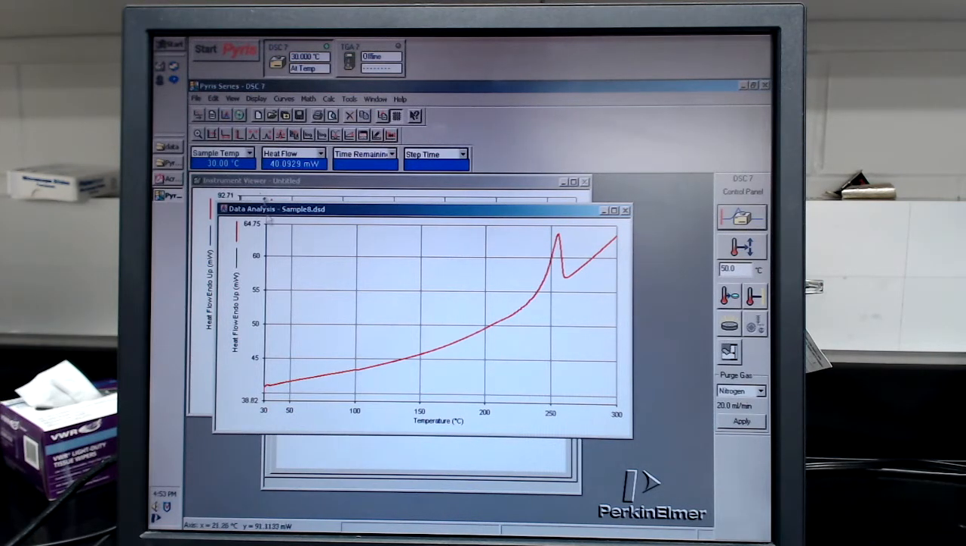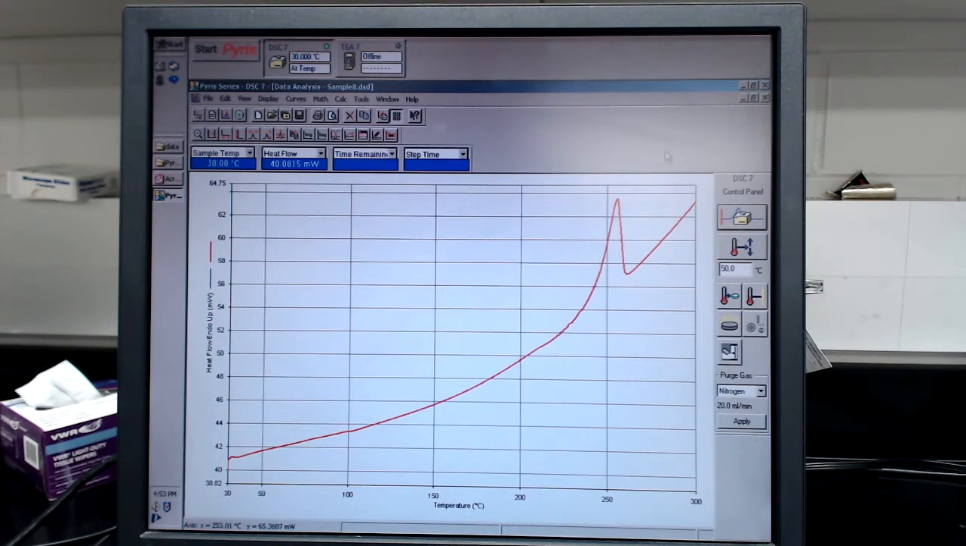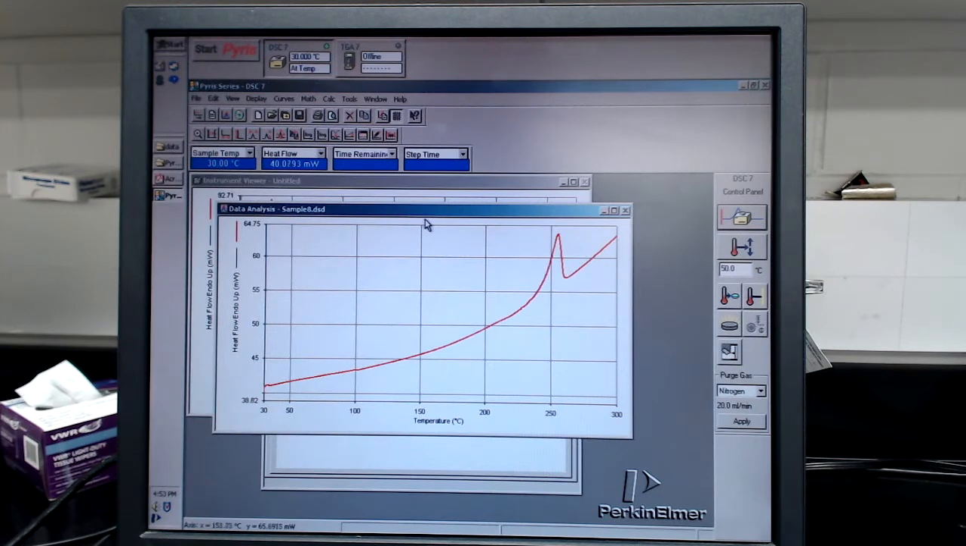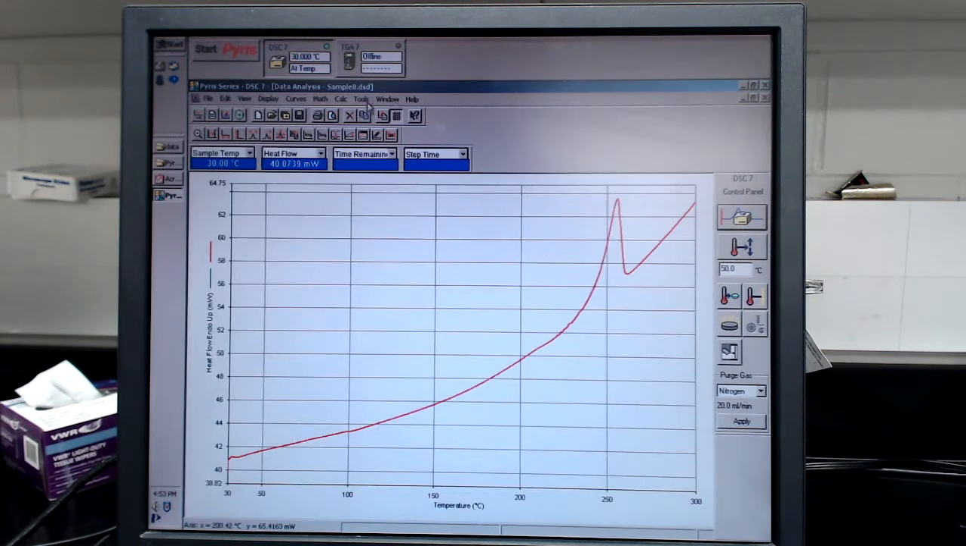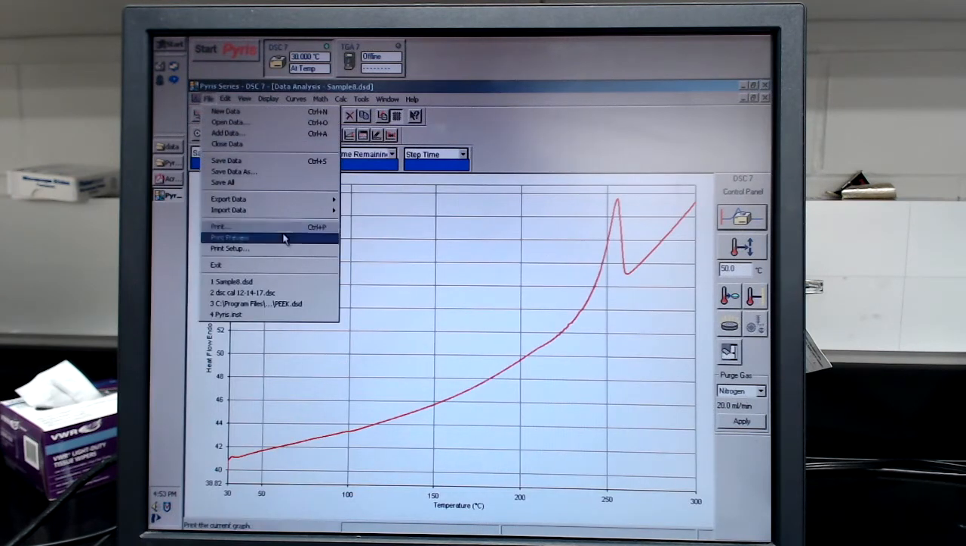So the first thing is, after the run is complete, you'll notice that it goes to data analysis, and it should have your sample here. We can make that full screen, and then you can minimize it using the boxes up there. So that's what we have up right now. The very basic thing you'd want to do is make sure you can export the data to an ASCII format. This is just going to be a simple text or CSV format.